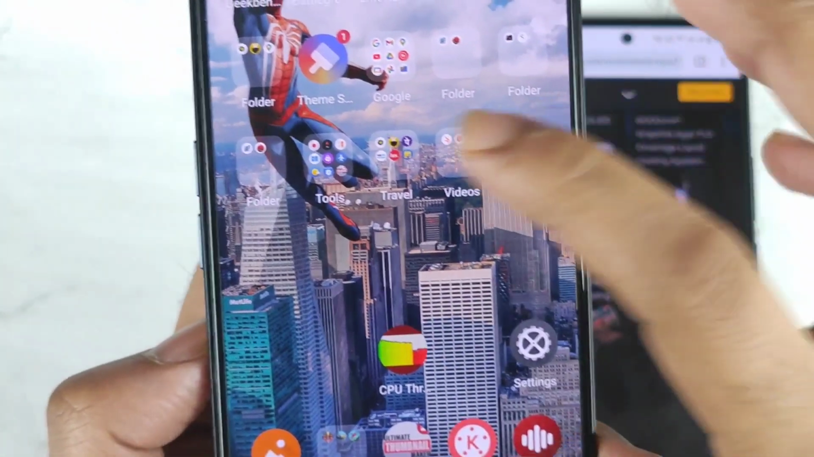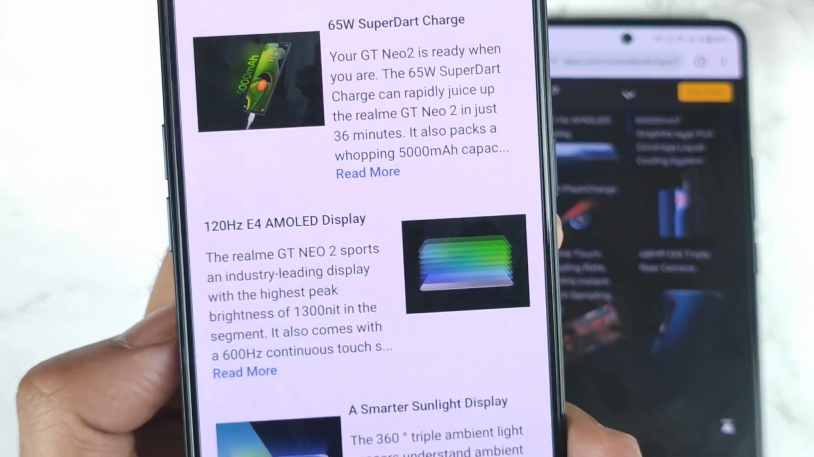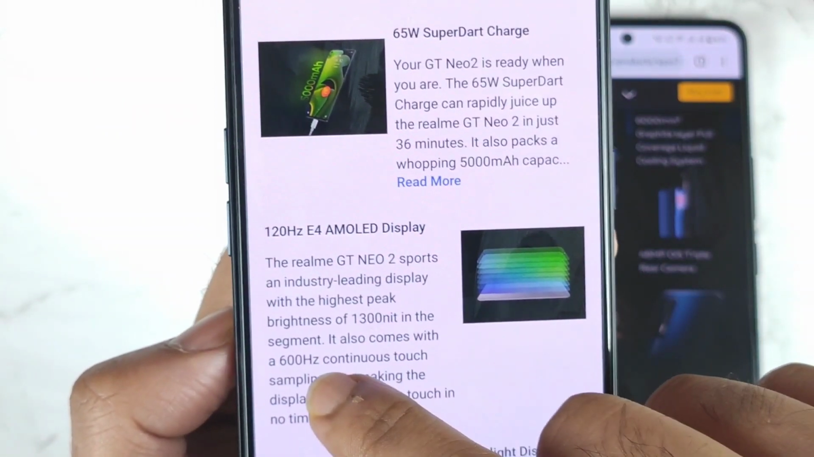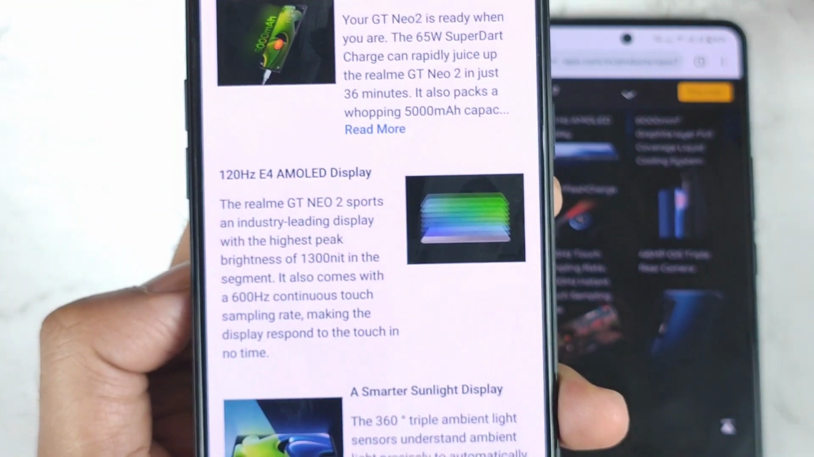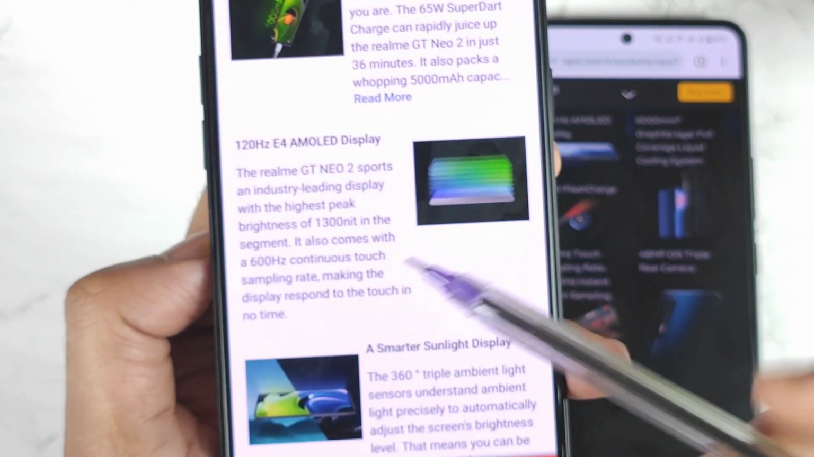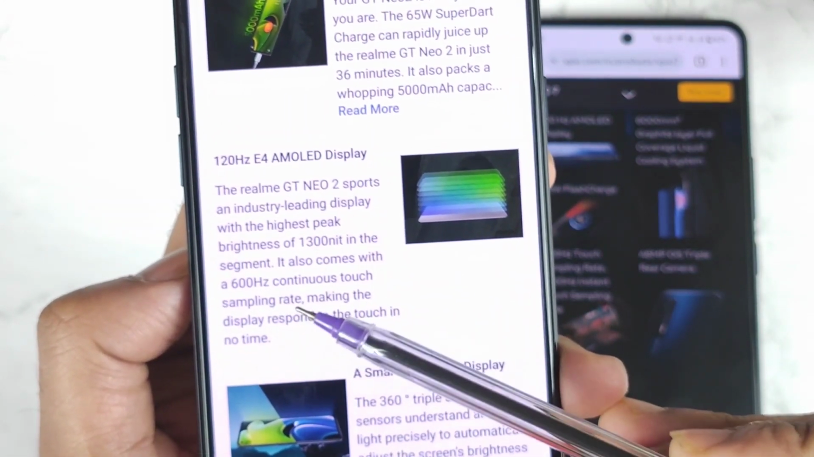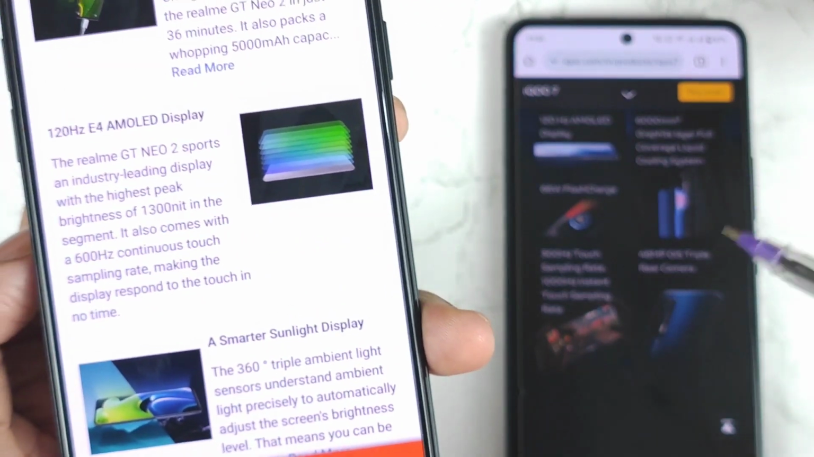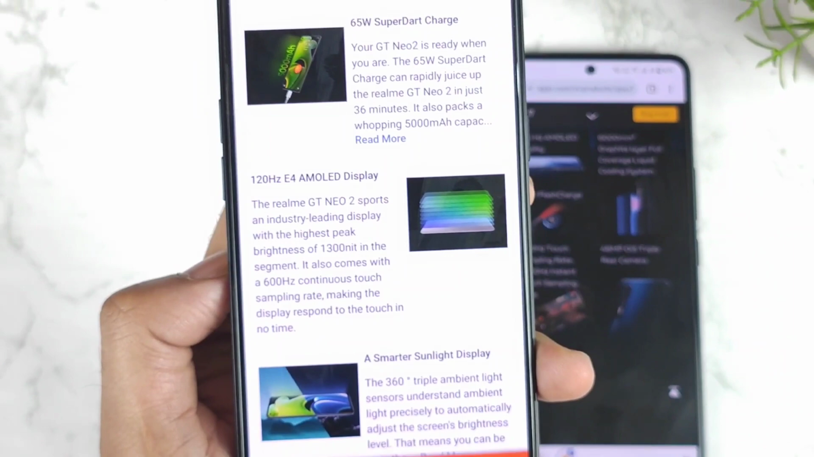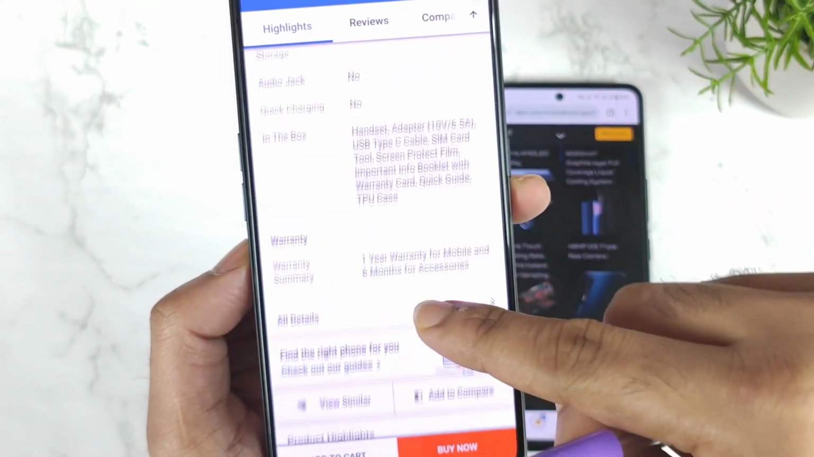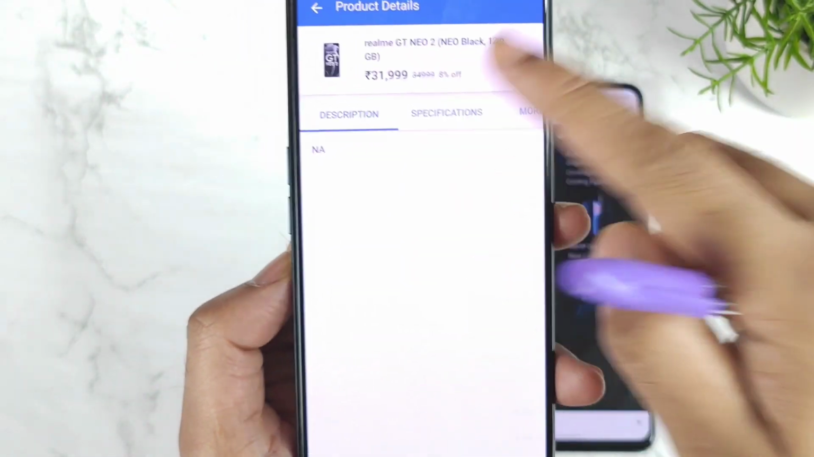And the weird thing is that if you look at Flipkart also, even on Flipkart you will find 600 continuous touch sampling rate. Try to see this word clearly, which says continuous touch sampling rate. There's a difference between instant touch sampling rate and continuous touch sampling rate. So try to observe, friends. I'm not sure why they're doing this marketing trick.